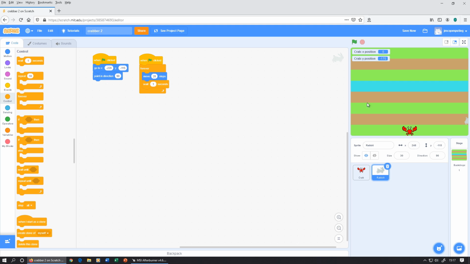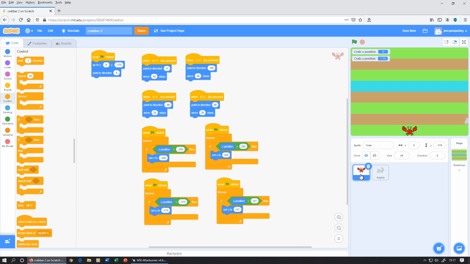When we've done similar things to this before, like the bubble popping game, you use an if on edge bounce, but I don't want that this time. We want the enemies to keep going in the same direction. So what we're going to do now is go back to our crab, and we've got this one here, look, which is forever if the X position is greater than 200.